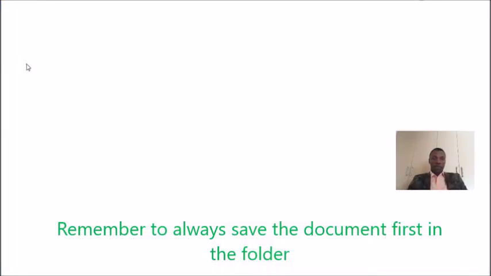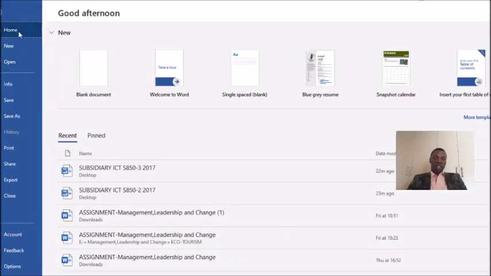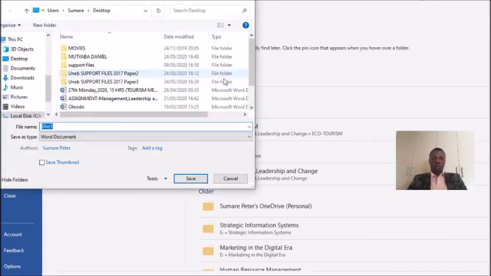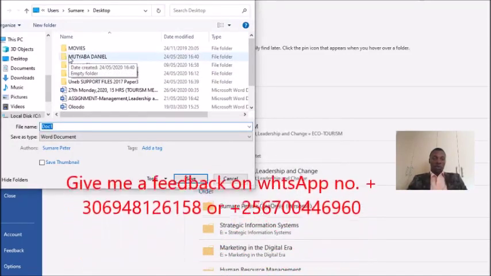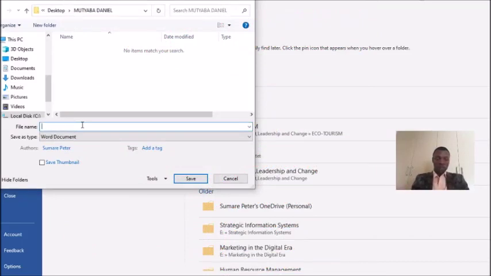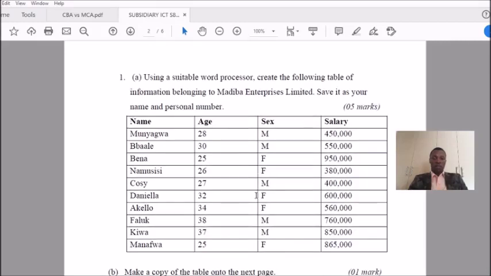Once you open it, we save it, because it is also a skill, let us learn it. You select Save As, then our folder is on the desktop, so select Desktop. Our folder is called Mutyaba Daniel, so you double click on it to open it, and then give the file a name. They have told us to give it your name and personal number. So my name is Mutyaba Daniel, and personal number maybe let me say 502. Then I save. That was the first step. Now you go back to the question paper. Doing all that is 5 marks, just imagine.